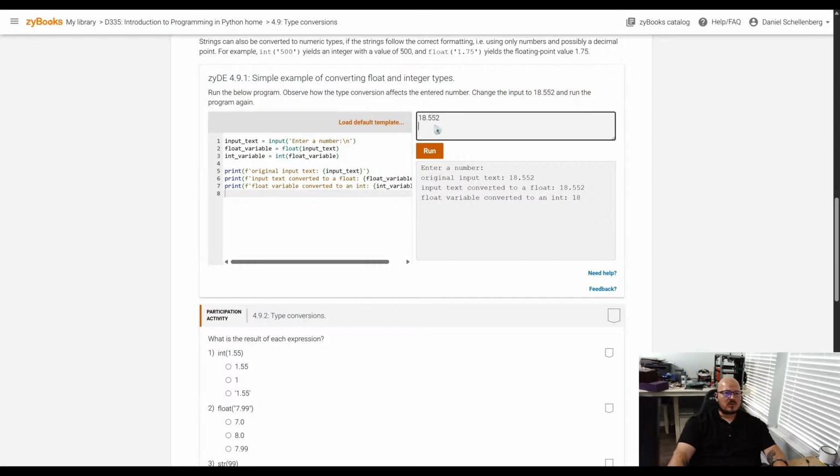I am curious though, does it round down or does it round? Because I know there is a round function that we can use, but I wonder if it's like 18.999, will it round down? It will round down. So it doesn't matter how close it is to being 19. That's actually interesting to know.